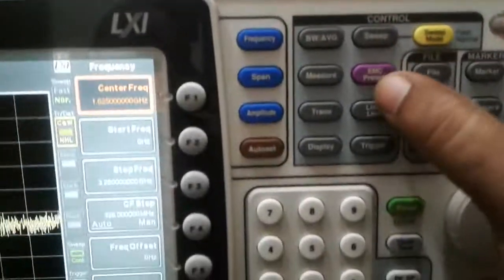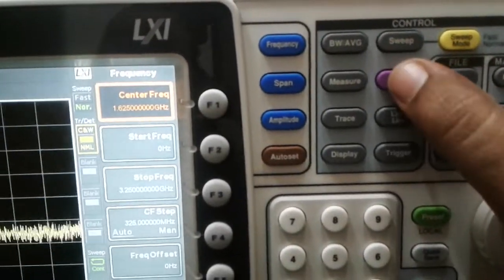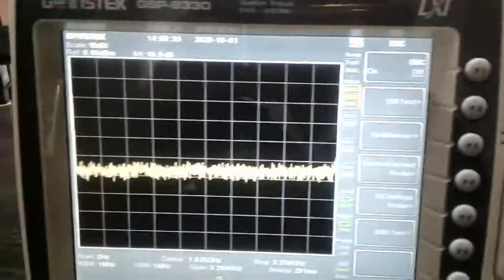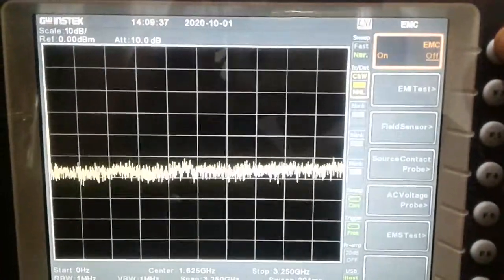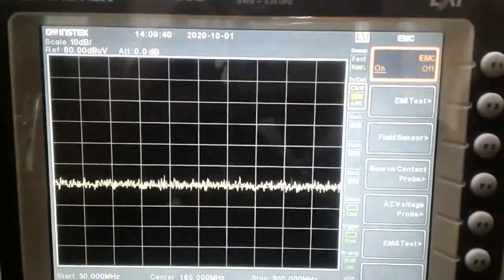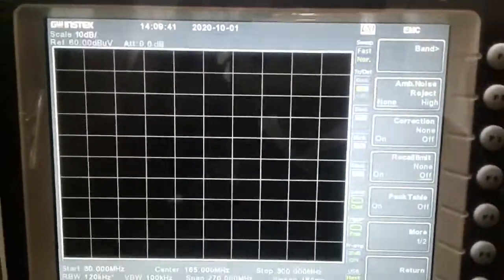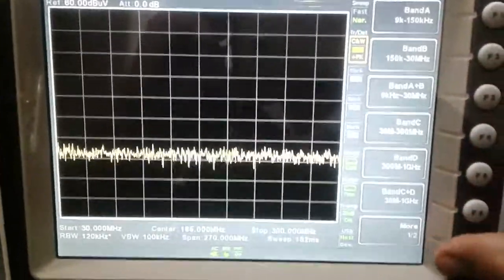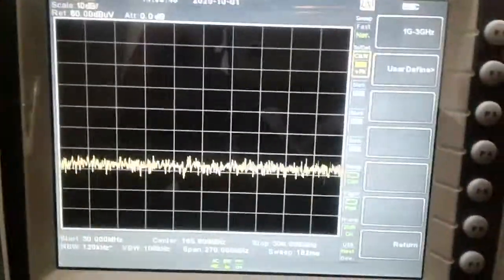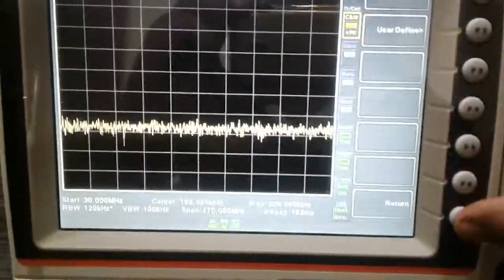You can see here is a dedicated EMC pretest button. While pressing this button, you will get this option to turn on the EMI. Then EMI test: you can select the band as per the requirement. These are the standard bands, or you can do user-defined bands.